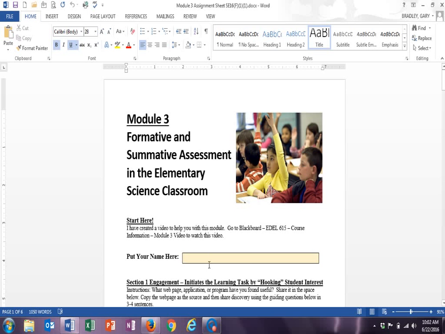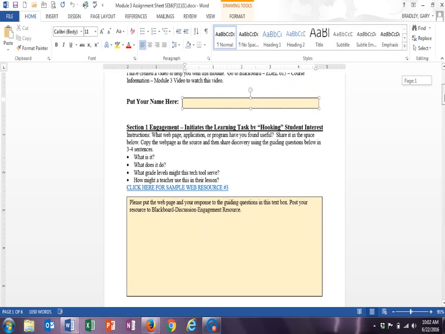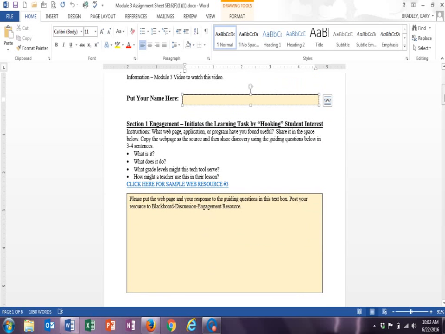Do put your name on these sections, and that is very helpful to me. And then let's begin with section 1, engagement. I've got a sample web resource that I like. Click on that, take a look and see if that's anything that might be helpful for you.